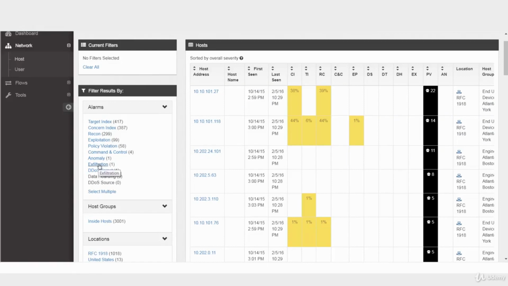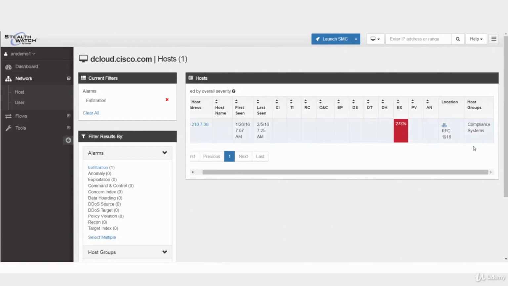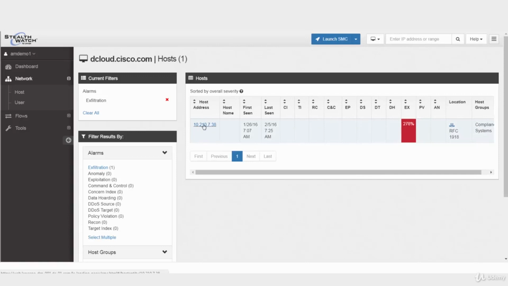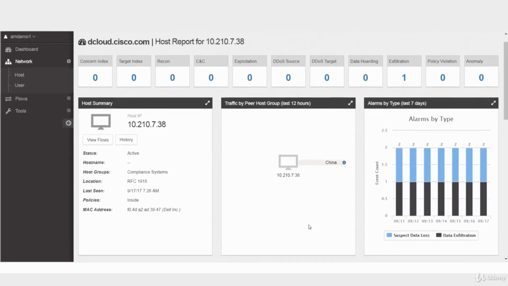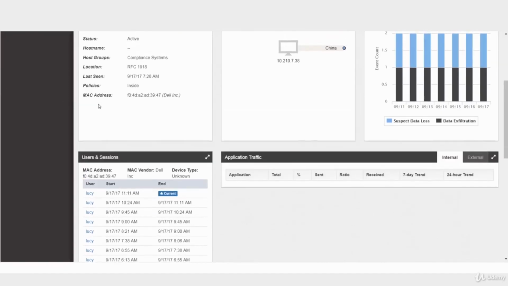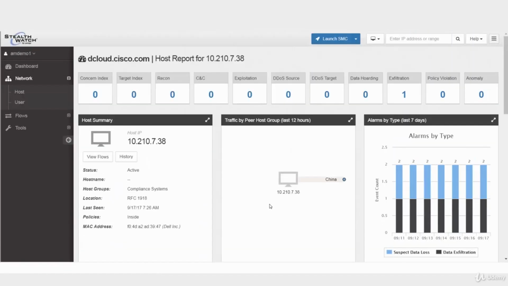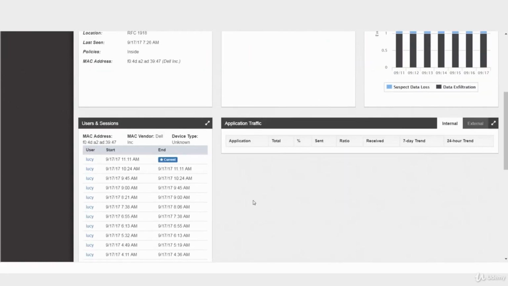I'm going to click on exfiltration and we'll drill down into this attack and try to see what IP address and user triggered this alarm. So it looks like we have one host that has had traffic that's matched exfiltration, and it looks like the host is part of our compliance systems group. I'm going to click on the host address. Well, this is interesting. I can see that that host is sending data to China, and the alarms it's been triggering are suspect data loss and data exfiltration. If I scroll down, I can even see what user account is being used for these exfiltration attempts. So just by analyzing that flow data, StealthWatch has been able to tie all these pieces together for me. And now I know that I need to remove this host and possibly user from the network.